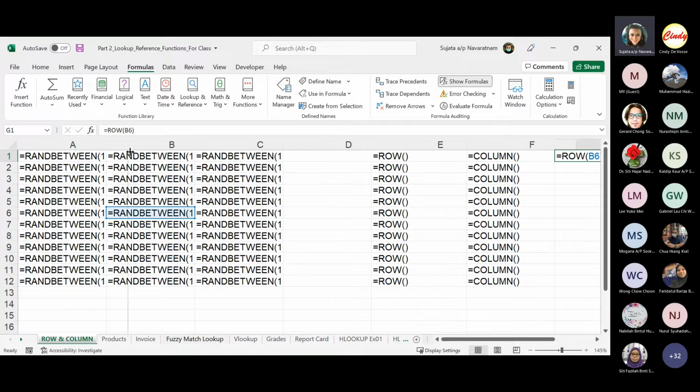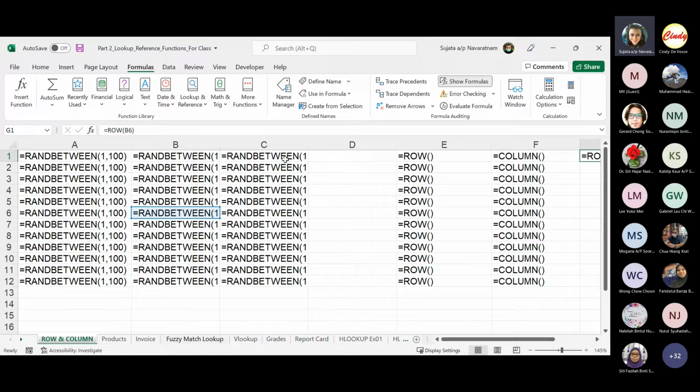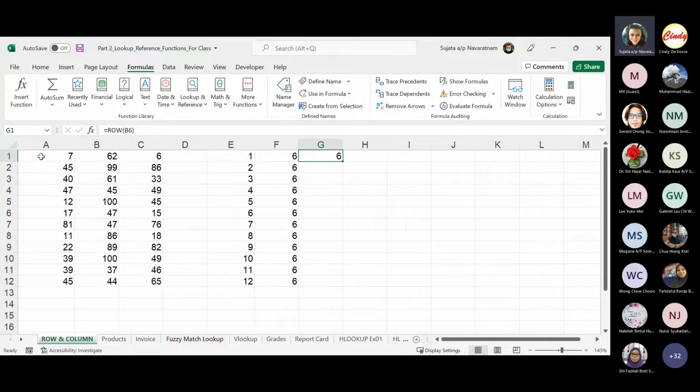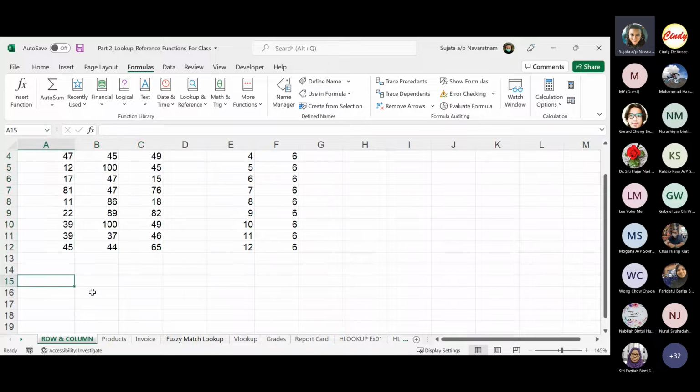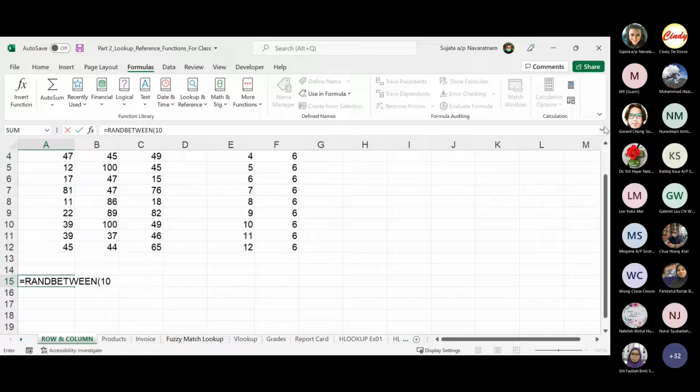The reason why these are all random here is because I used a formula to randomly generate the numbers. So if you want to try that out, you can just use this function. All formulas will normally start with the equal to sign. You can just type something like RANDBETWEEN, and you can put in the range of values that you want to populate the cells that you're working with. So for example, if I say maybe 10 to 20.